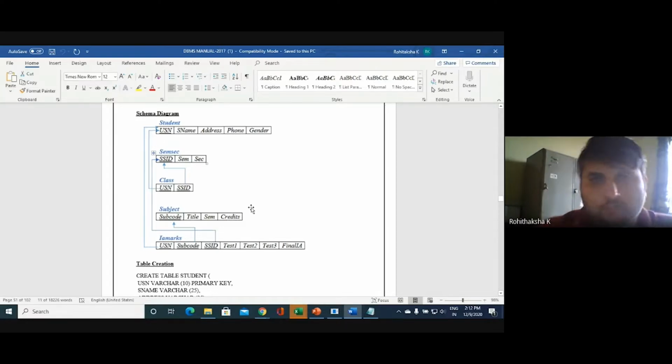Which table? You can create student also. Yeah, correct, Mansi. Student also you can create, because it is also an independent table. It's not dependent on any other relation. So either you can create with the student or subject. So create student table first, then subject, then which relations I have to create?